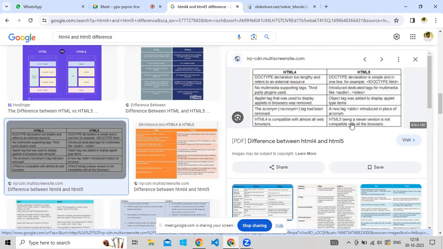So at least you can list out 4 to 5 differences between these things. It is not a big deal. Whatever things are not there in HTML4 will obviously be present in HTML5. Okay, so any doubt here?